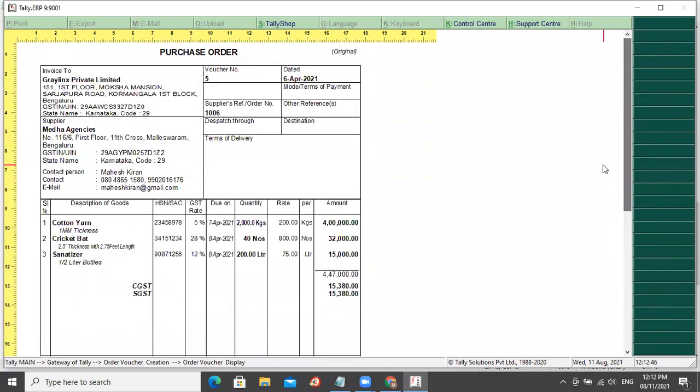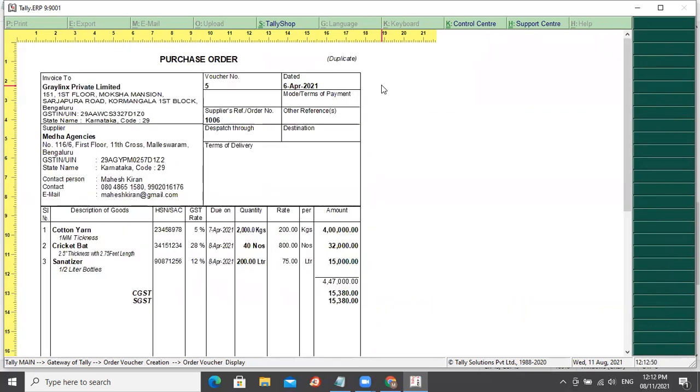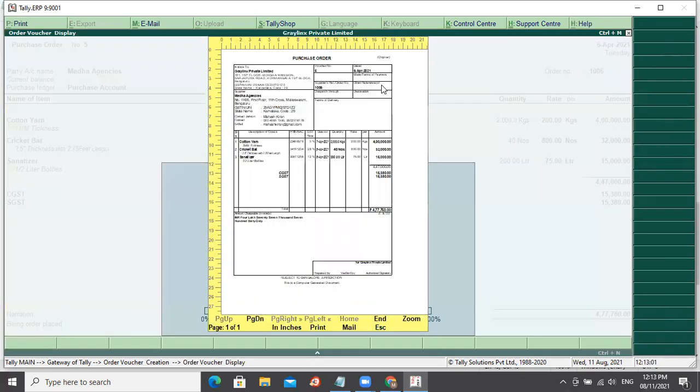So this is your first original, which says it as original. Then you could say page down, it says duplicate, triplicate. So you could print any of these things. Okay. You could also do one more thing.